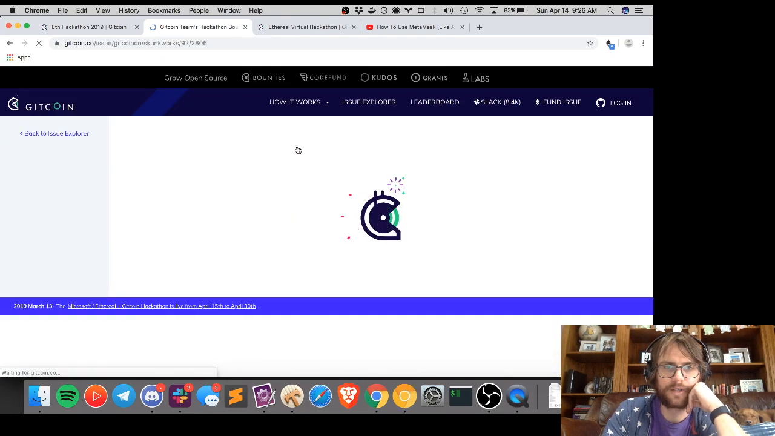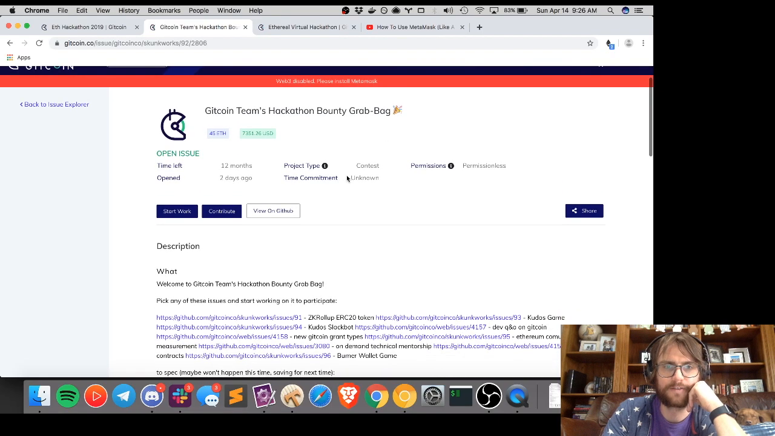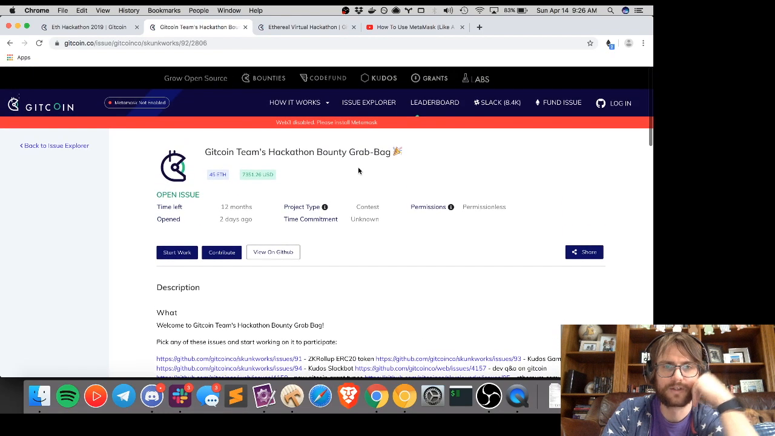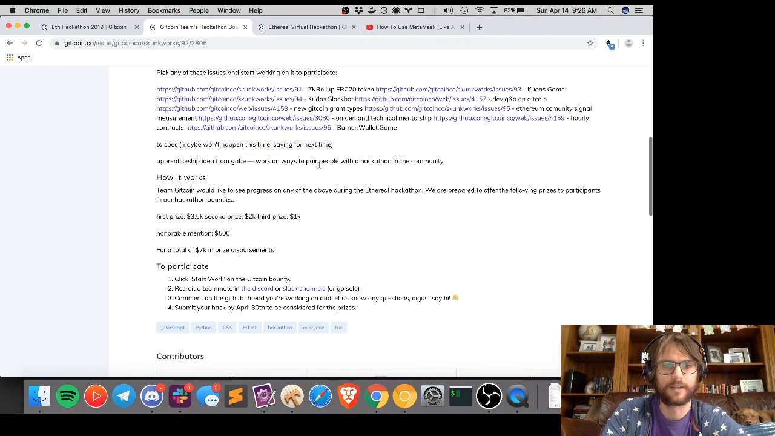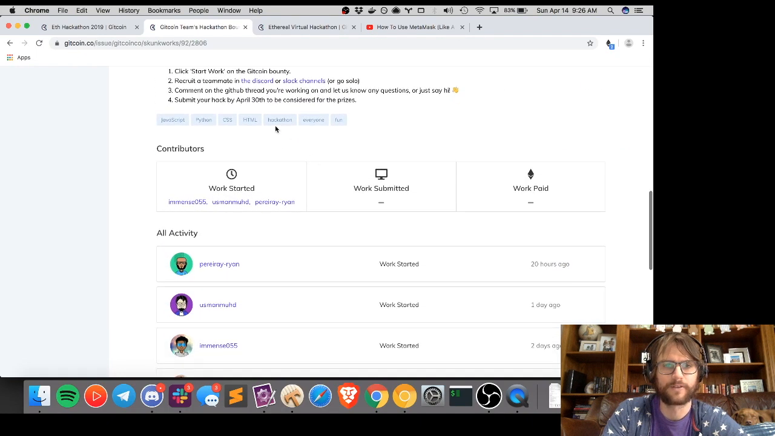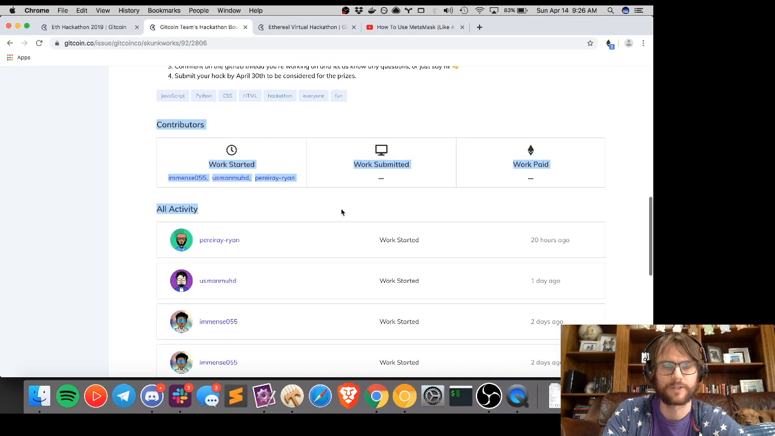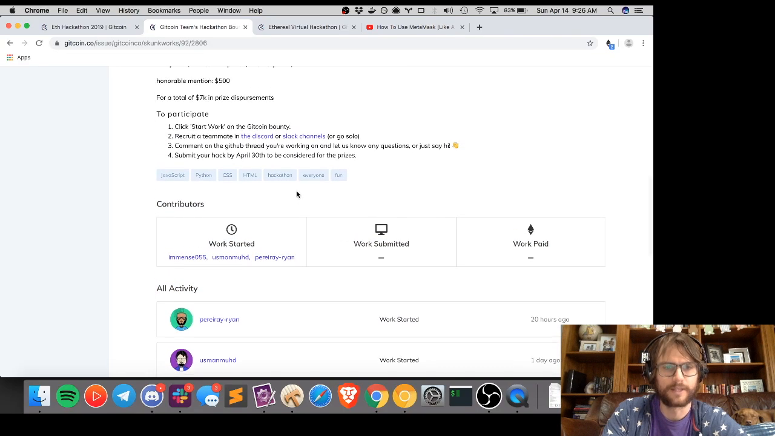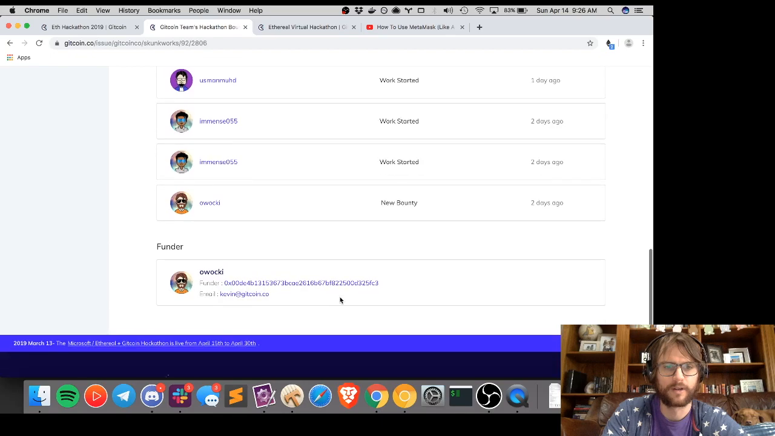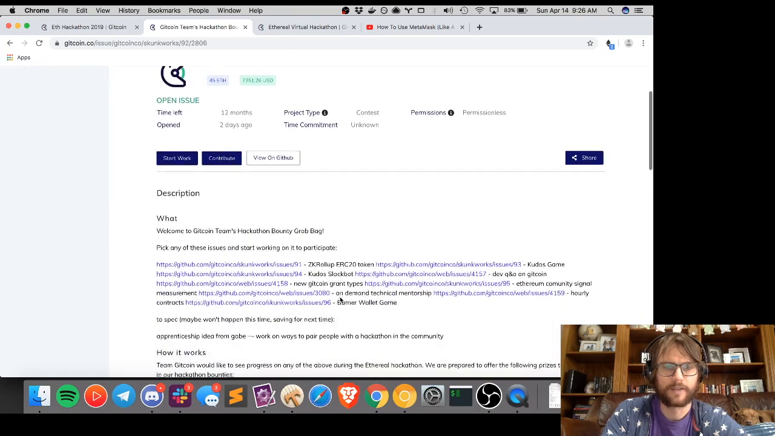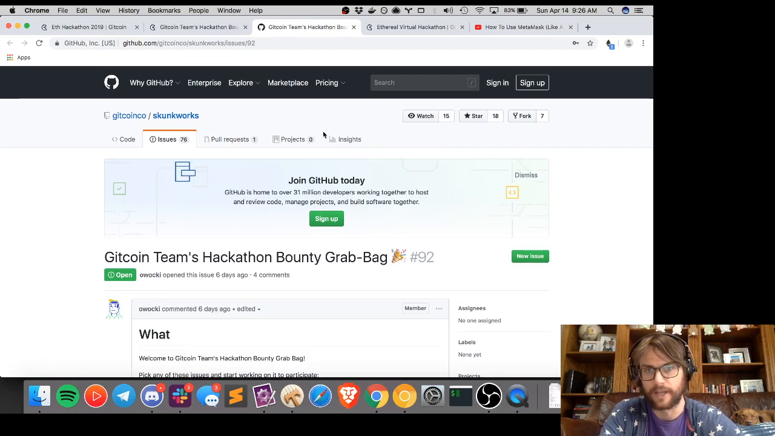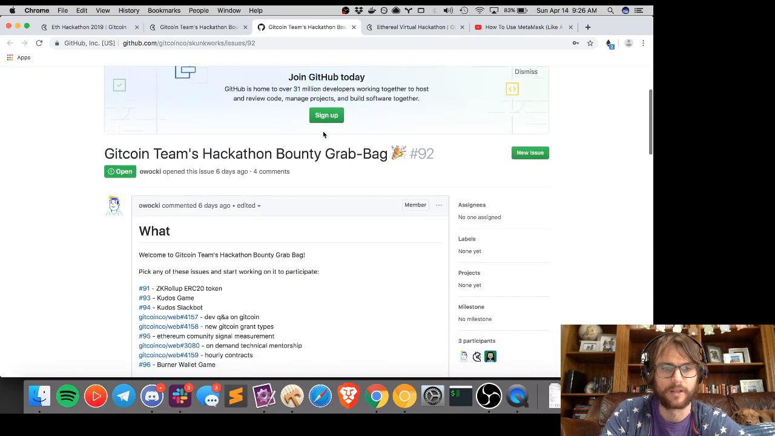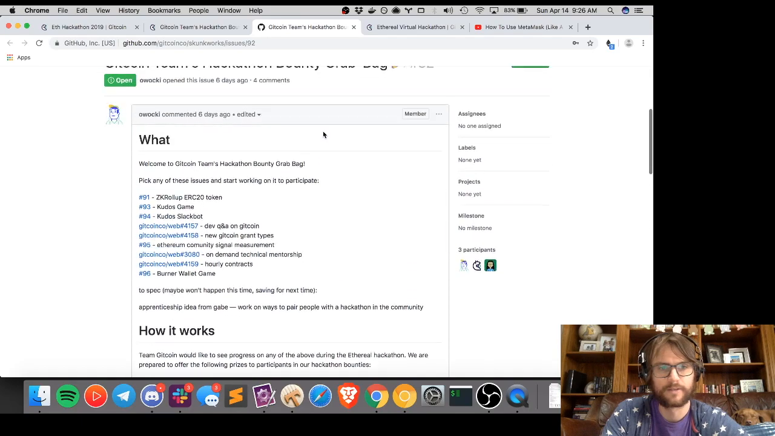So let's click through this and view the bounty page, which will tell me about the scope of this bounty. And down below, you can also see the activity feed for what's been going on with it. You can see that some people have already started work on this bounty. And let's see if we can click through to GitHub, which is the collaboration layer that Gitcoin is built upon, so we can see what's going on.